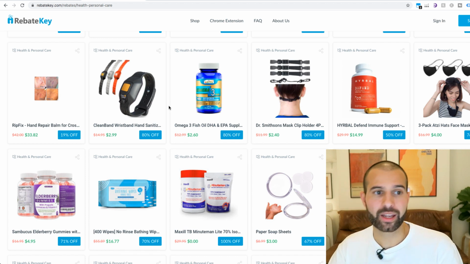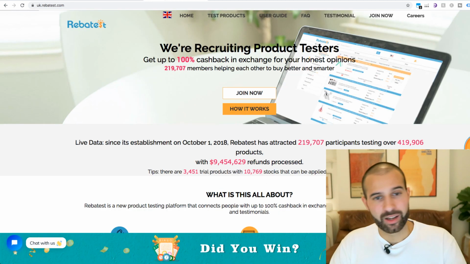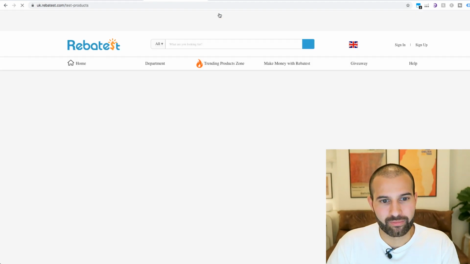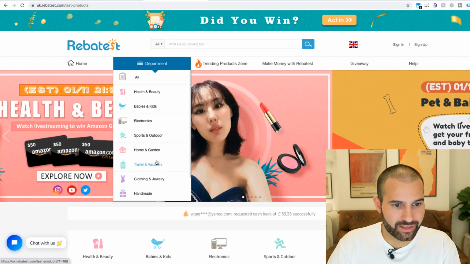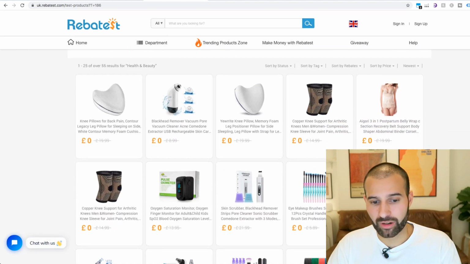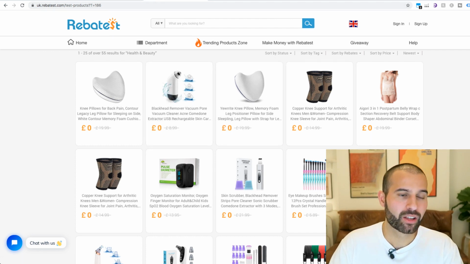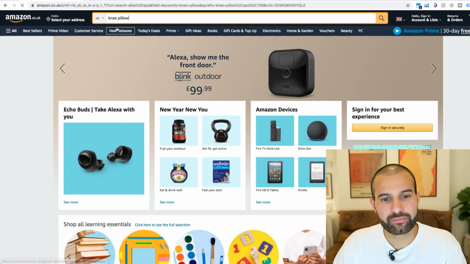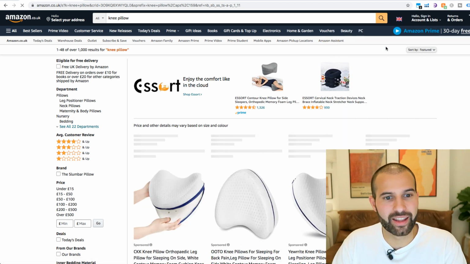However, if you're based in the UK, you might want to use a UK specific rebate website such as Rebate. With Rebate, you want to do the same thing, just hit test products instead of shop. Then you can select a department. So let's select health and beauty again. And then you can just work your way through these product ideas, see if any of them would work for you. So let's look at this one. This is a knee pillow. We then want to come over to Amazon, search knee pillow. Again, open the X-ray tool and then analyze the data.